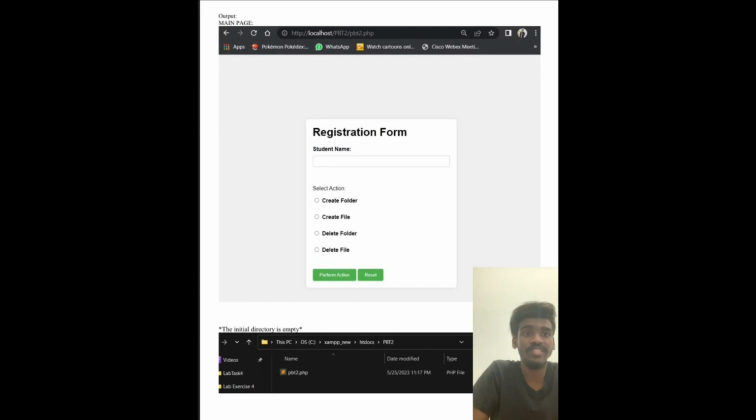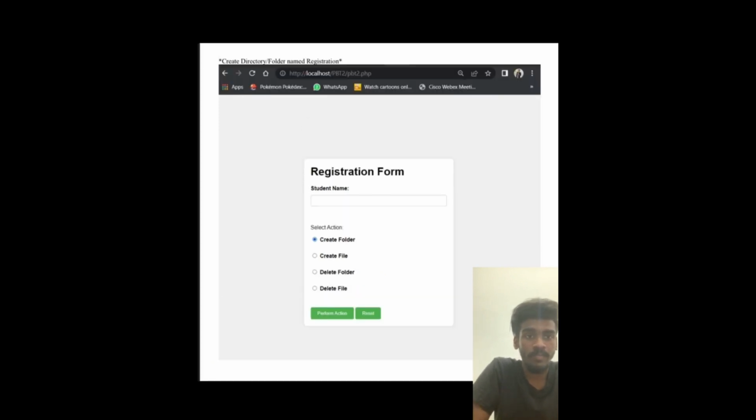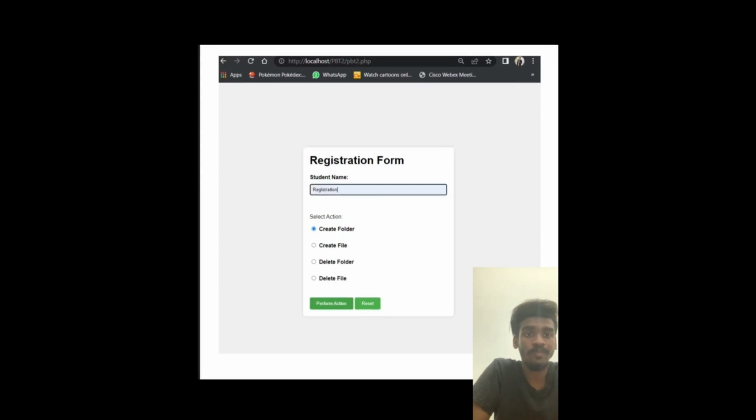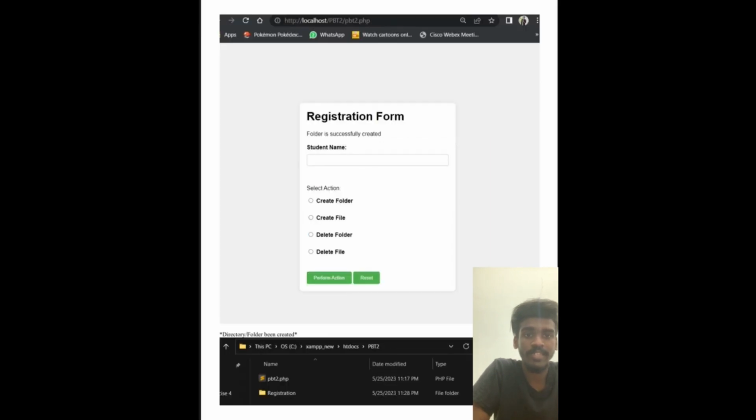So this is the main page of the registration form. So we can see that the initial directory is empty. So first of all, we have to create a folder in the registration form. So then we have to enter any name. Then we have to enter the perform action to create a folder. So we can see that in the directory the folder has been created.